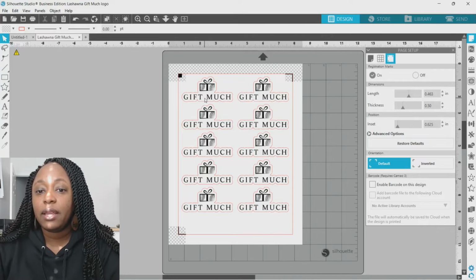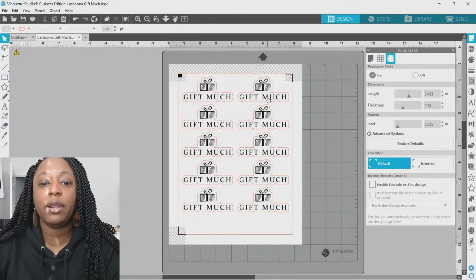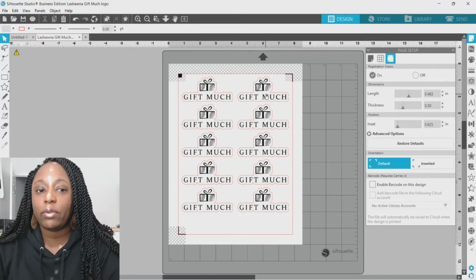All that's left to do is print and then cut. So I'm going to go ahead to my printer and print it out, and then I'm going to cut it on my Silhouette machine.